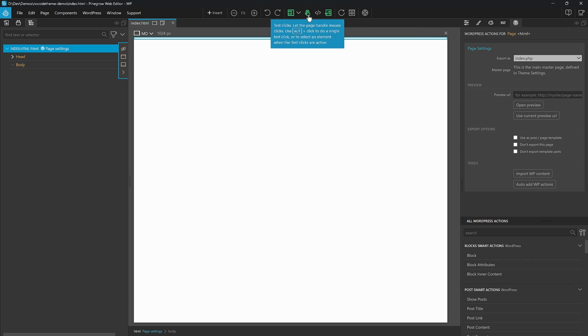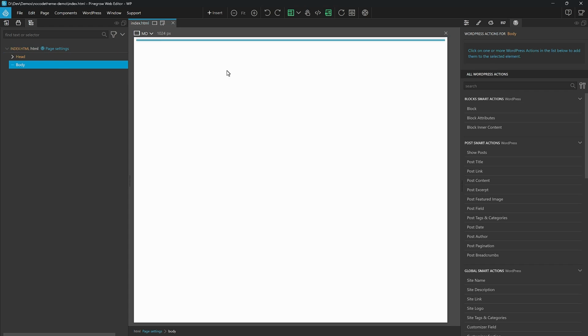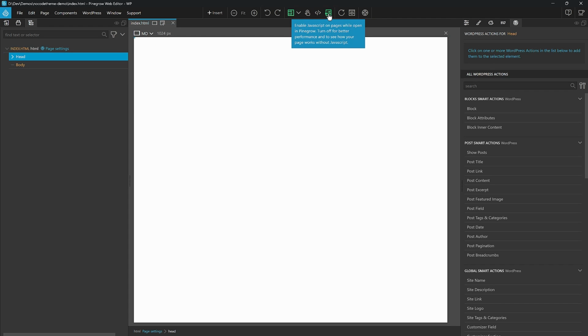This hand toggles between test clicks and selections. So when this is green, that means that when I click things on the page, it's going to interact with them as if we were using a web browser. When it's gray, it means when I click something on the page, it's going to select it in the tree view. We can turn on or off JavaScript on the page. I generally leave that on. This refreshes the page view. You rarely have to do that.